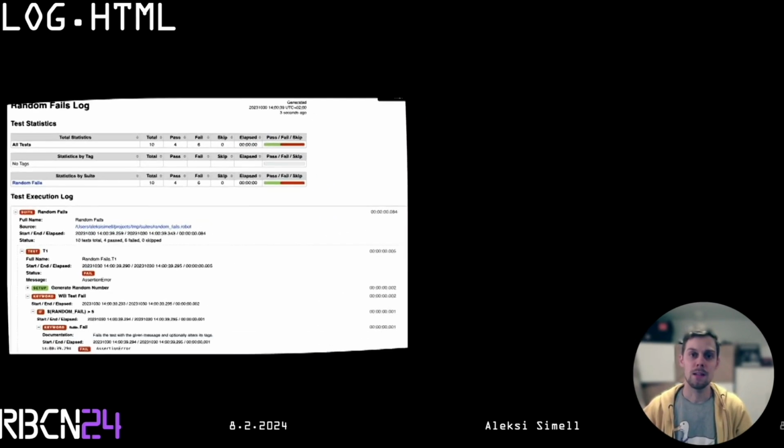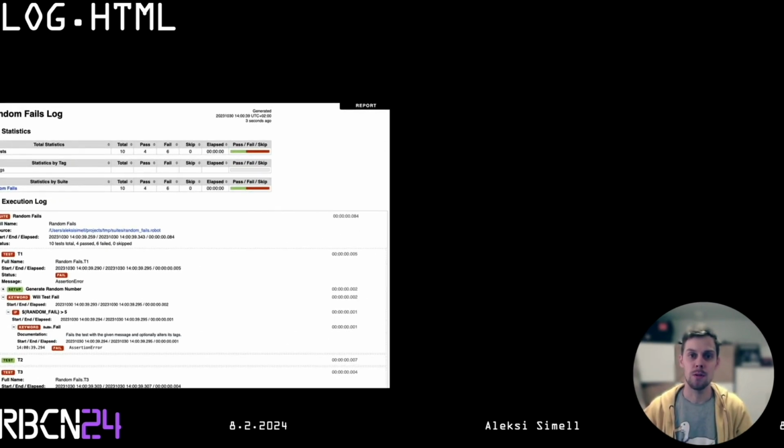The log file is a fantastic tool for short-term data analysis and debugging. The log file automatically collapses all the passed keywords and passed test cases and opens up only the failed keywords and test cases so that you know immediately where your test failed and where it failed.